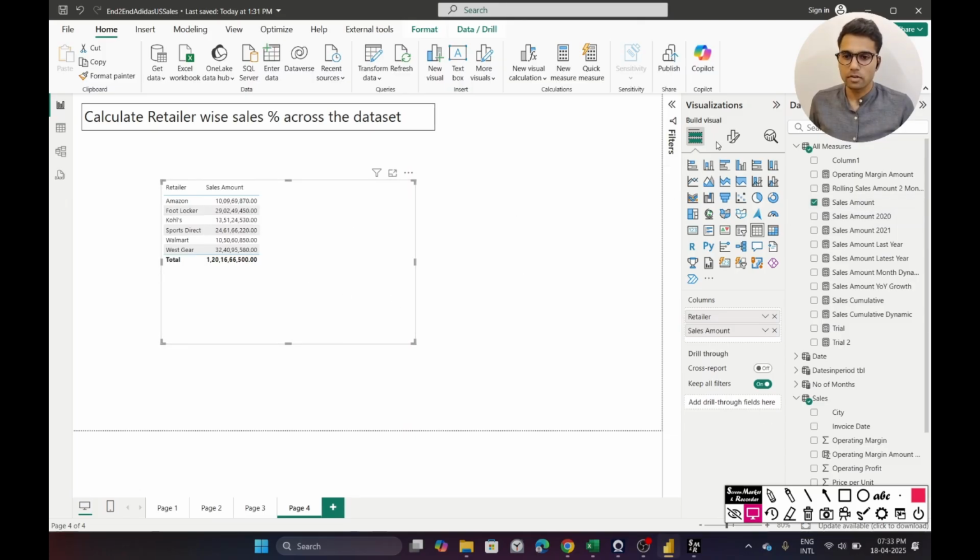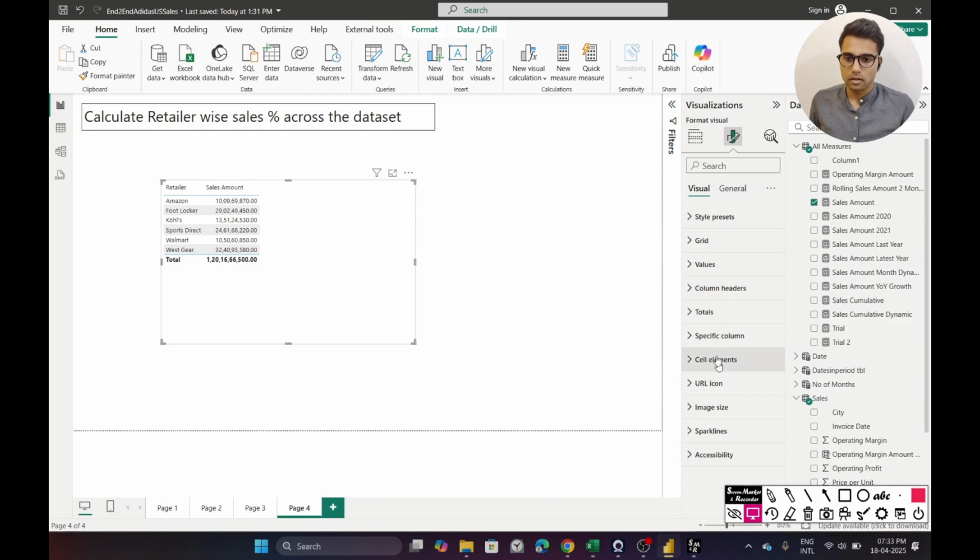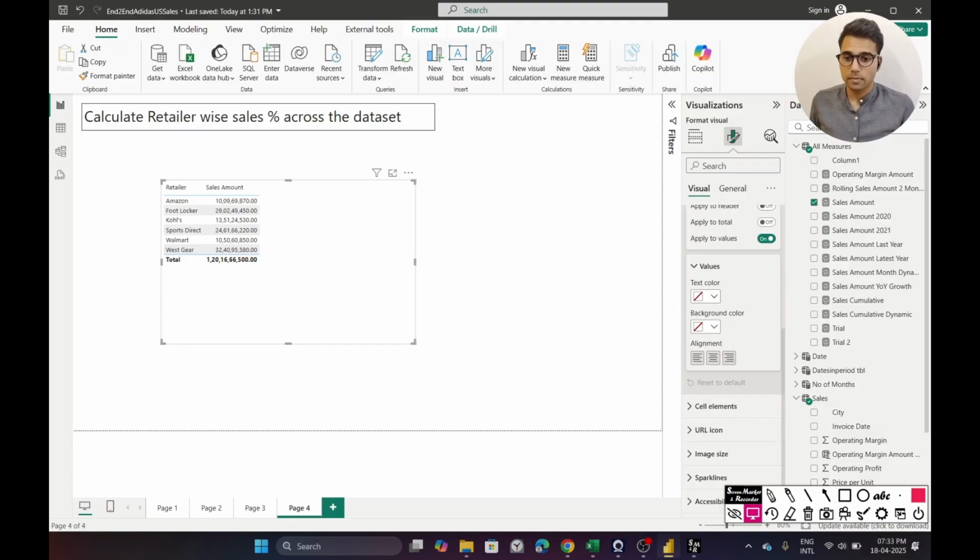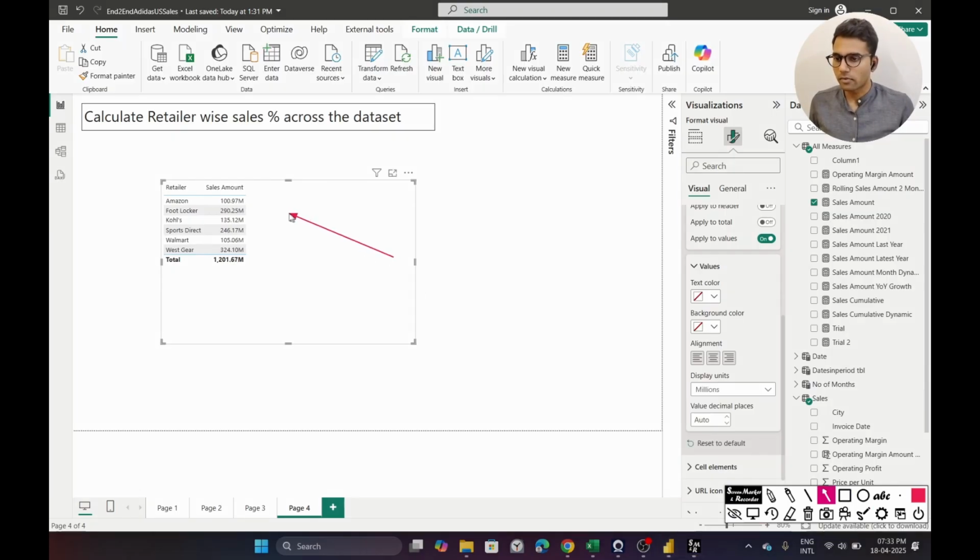But okay, let me just change the formatting a little bit. I'll go to specific column. I have to change the sales amount value to display in millions. So now I can see that the sales of Amazon were 100.97 million. For Walmart, it was 105.06 million. Now, what the business wants to see is the retailer-wise sales percentage, which means what percentage is 100.97 million in the grand total of 1,200 million or 1.2 billion.